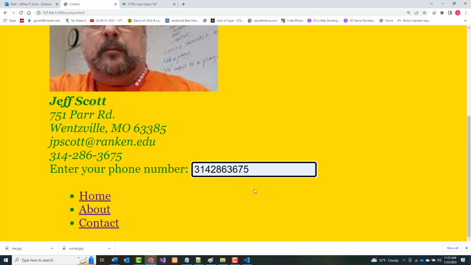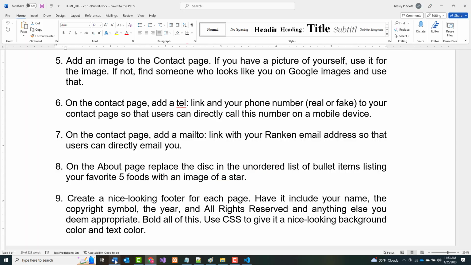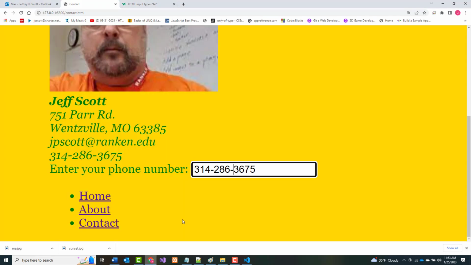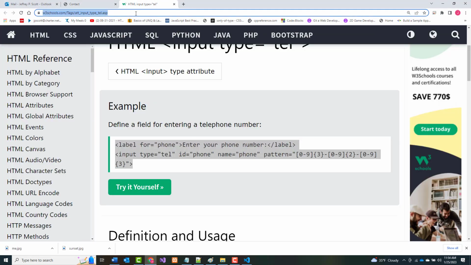Okay, so I can put that in. I do not have the ability to make a phone call from here. Technically, it's looking for it to look like this, but you can see nothing's happening. Okay, all right, so that's done. Now I'll do a mailto link. Okay, so again, I'll go back to W3 Schools.